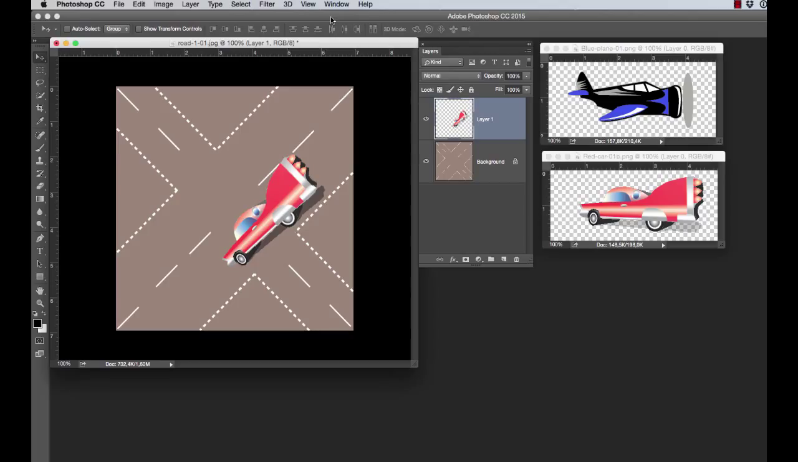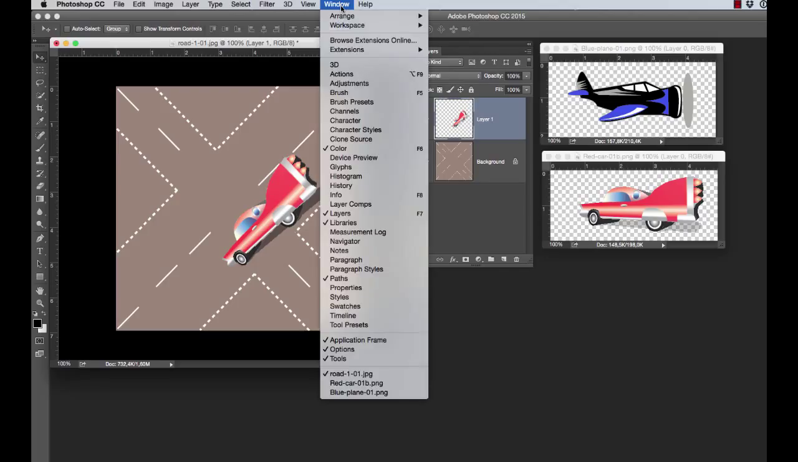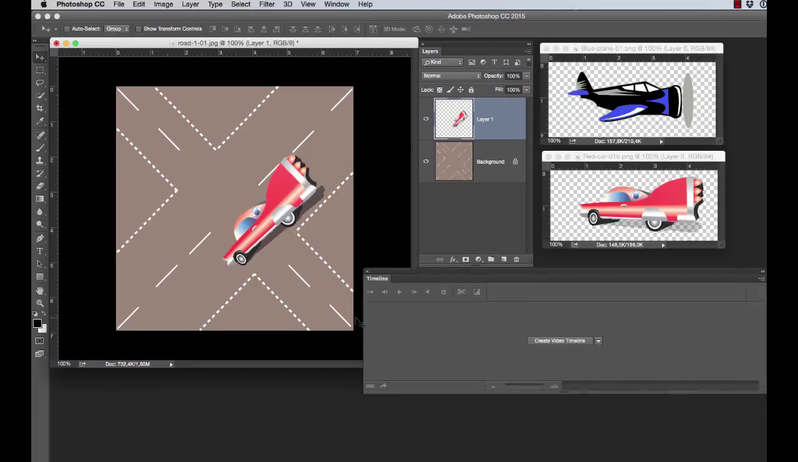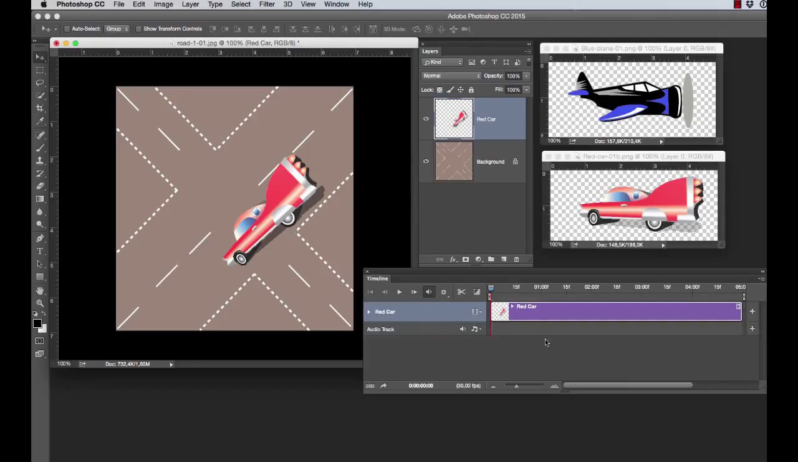To do that, we will need the timeline panel. We head on over to the Window menu and select Timeline. What we're doing in the timeline is we're animating the position of the object on a layer. Let's rename layer 1. We double click on the text of layer 1 and we'll call this one red car. The next step we need to do is to create a video timeline. We can now see that the red car layer has been placed into the timeline.